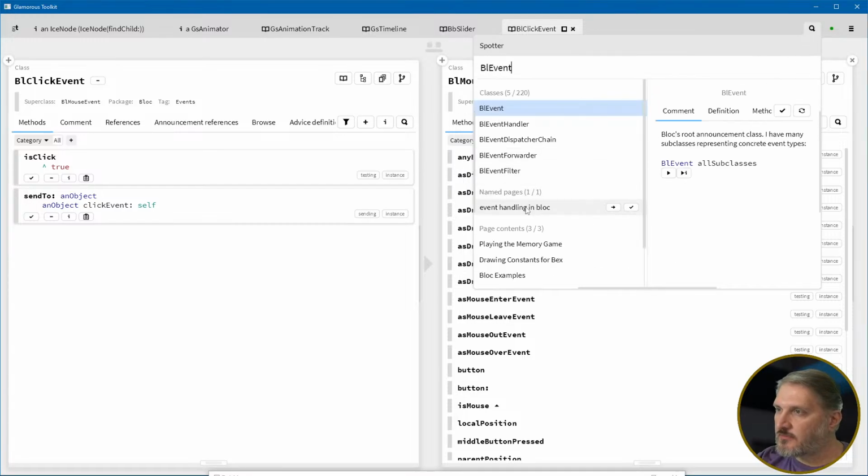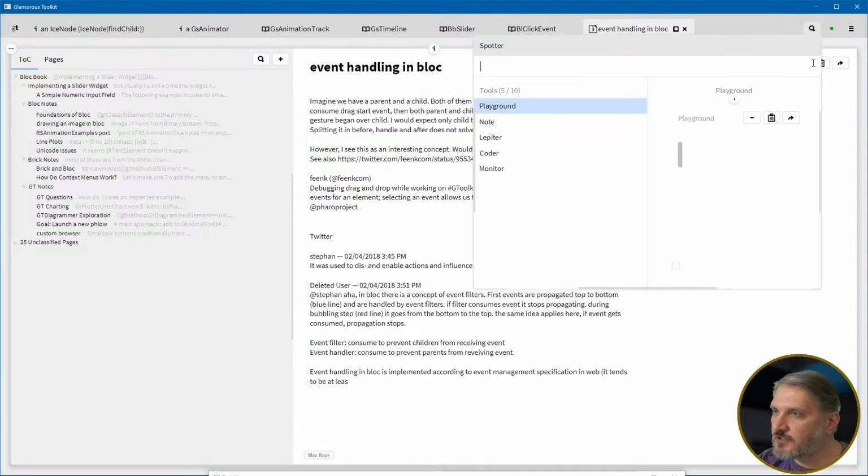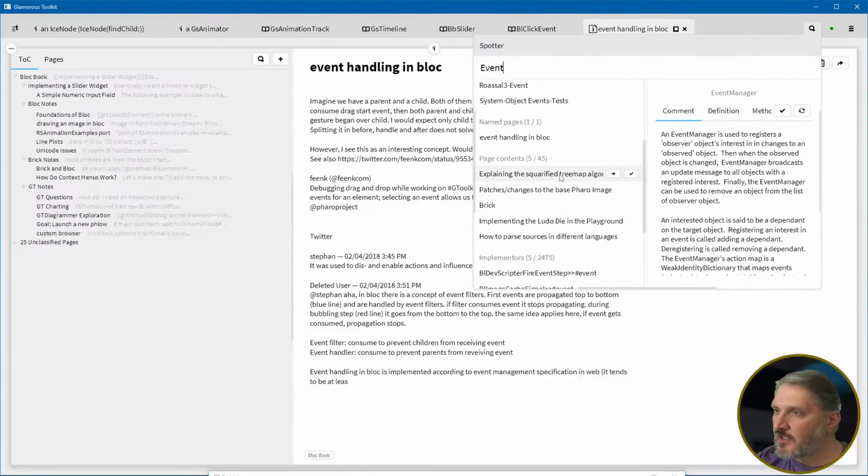Event dispatcher thing. Event handling in Block. How about that? Imagine we have a parent and a child. Both of them have attached drag handlers. Child's not consumed the start event. Oh, this is my notes. As I recorded, these are notes I found. But how do I actually create an event? That was not a page from the documentation. That was just a note I took about Discord. So events, handling in Block.